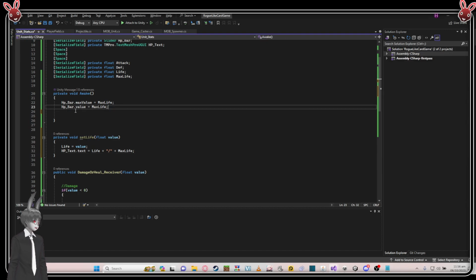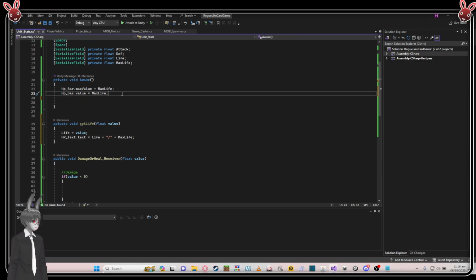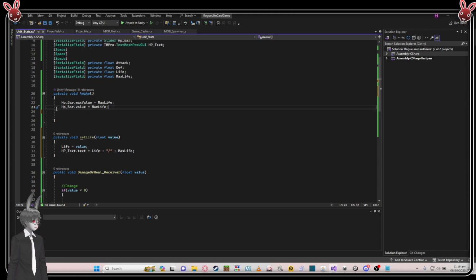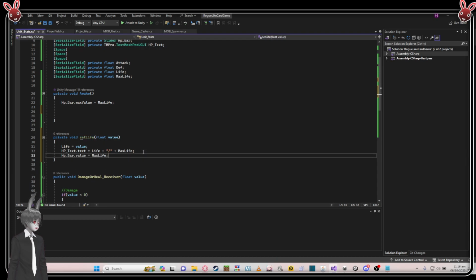I'm talking so much, but later on it's just going to be that. Anyway, what we're not going to touch here is just the max value. Copy this and then go for this one.